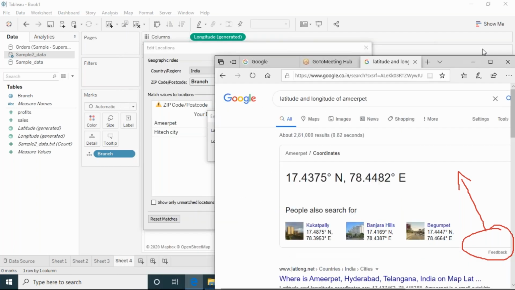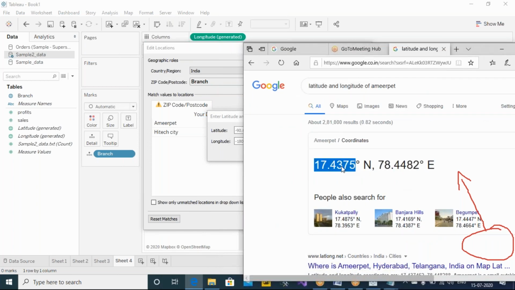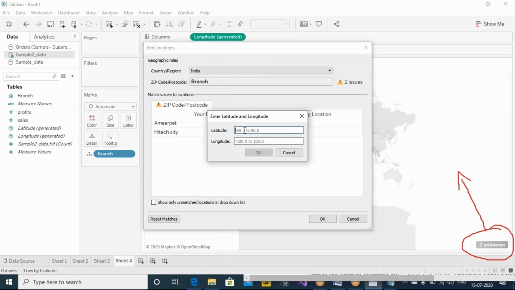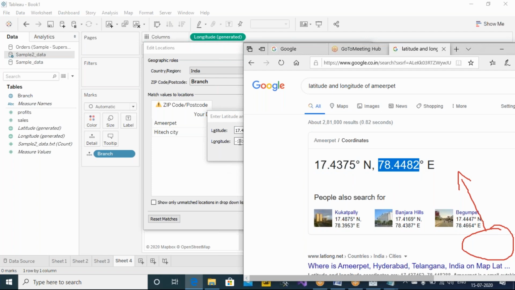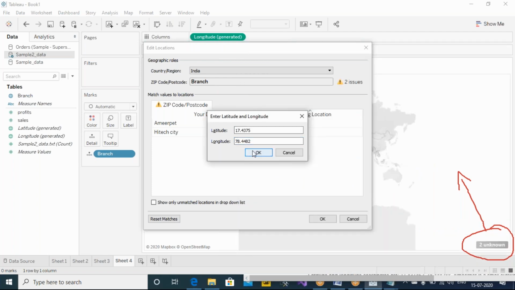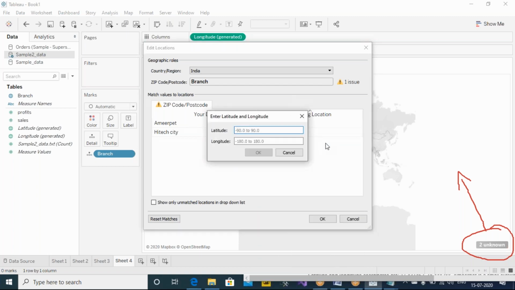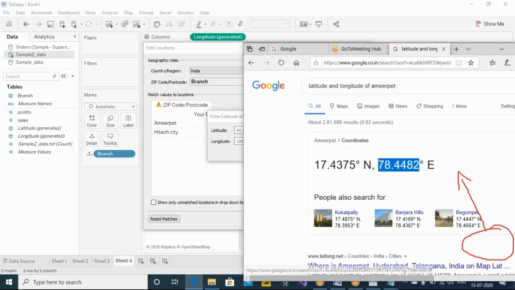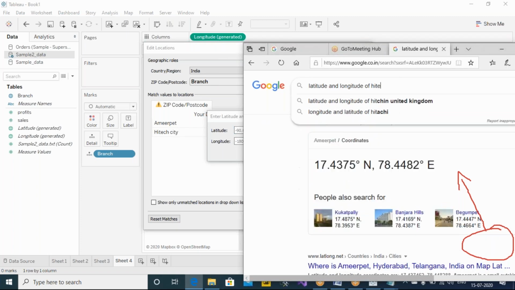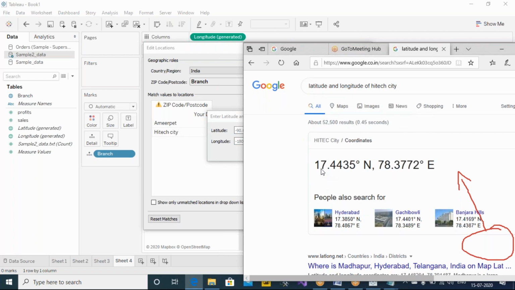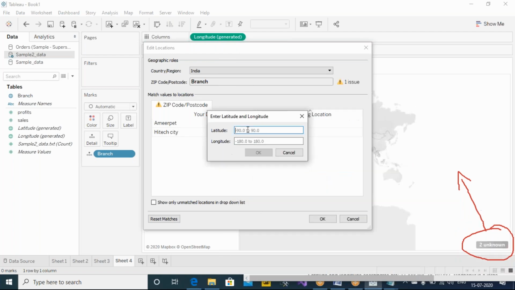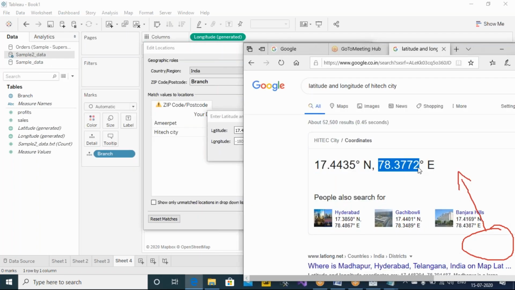So here you are getting some northeast positions. Copy this value and there's that longitude. So this is the latitude, this is the longitude. So manually you have to enter these values. So one is done. The second one, click on the drop down, enter that, and high-tech city. So manually you have to do this. Okay, I got the values, so pick those values and place that and place this value.